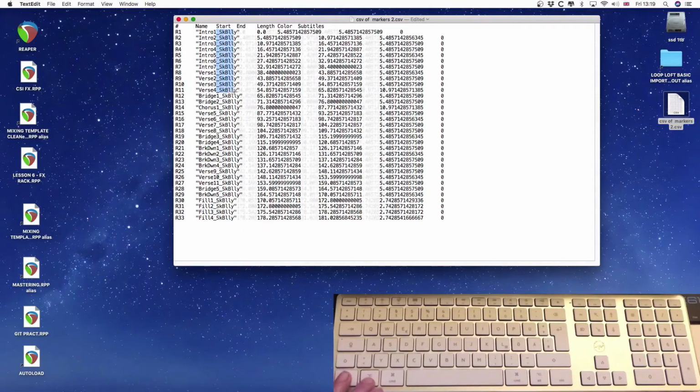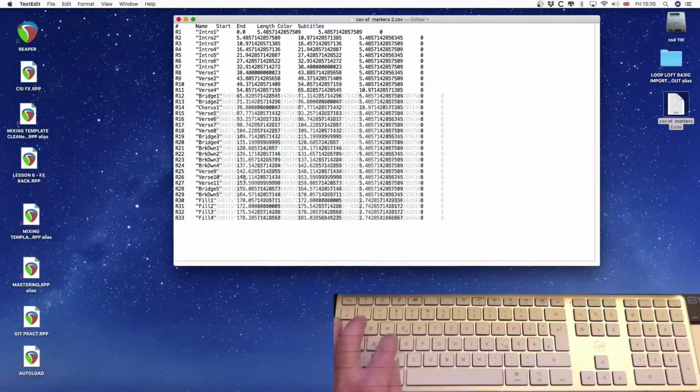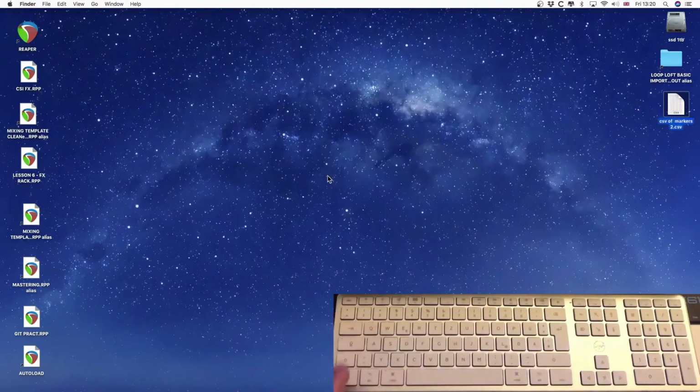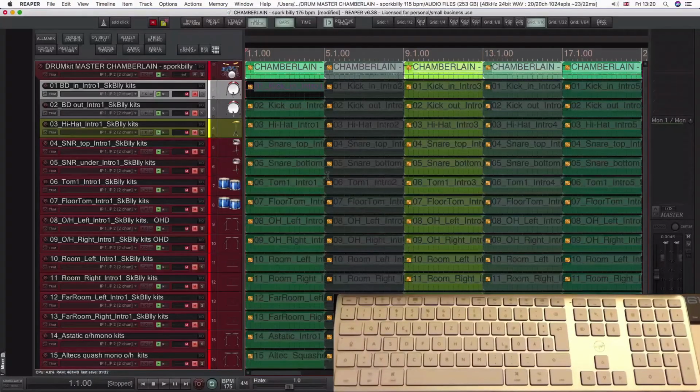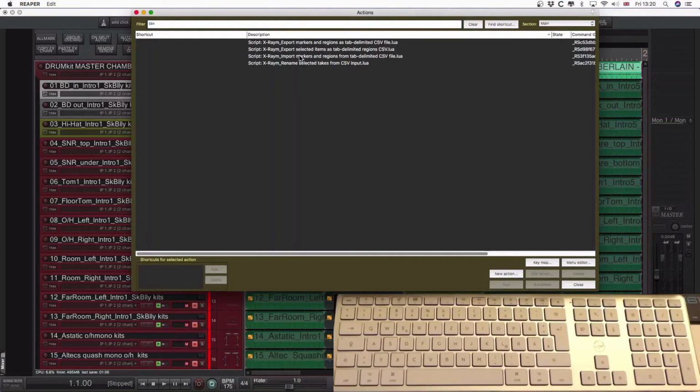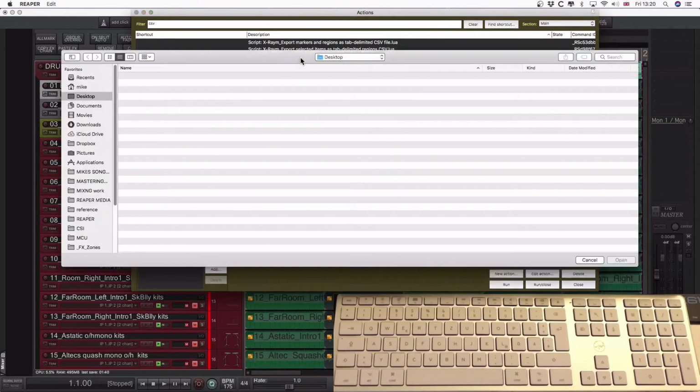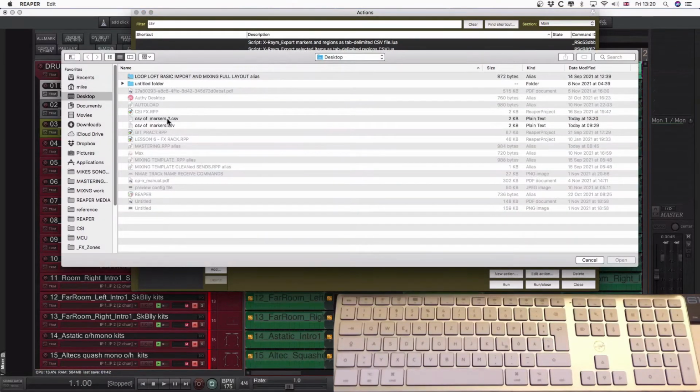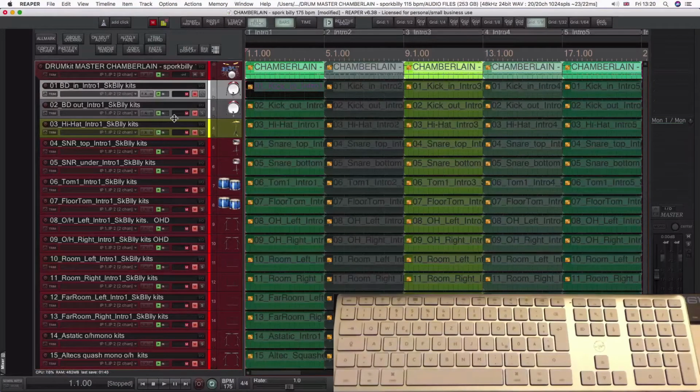So it's not too slow. You don't need to watch me doing it all though. Once you've done, make sure you've got the inverted commas around everything, save it. Go back into Reaper, open the action list, search CSV. If you're not still there already, import markers and regions from tab delimited file. Find the file, double click it.